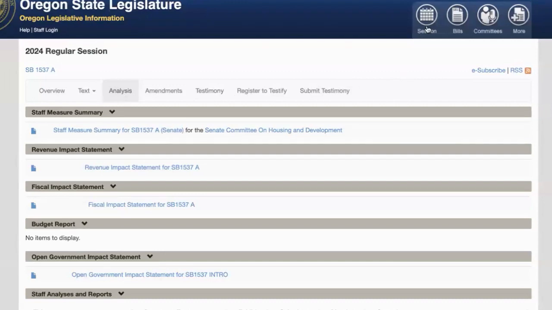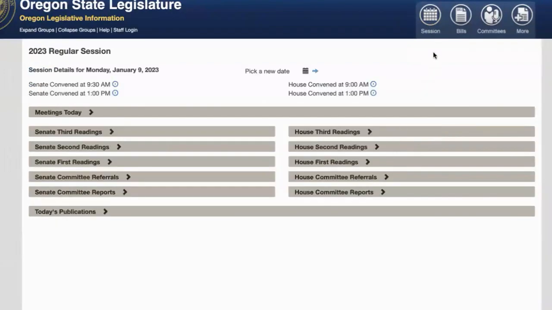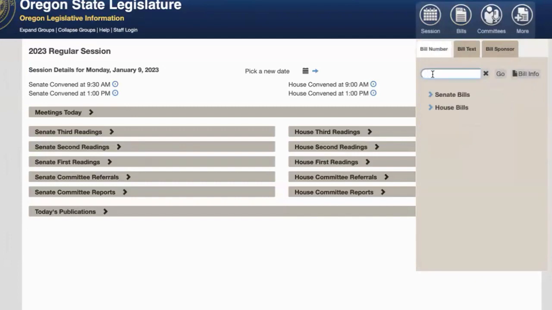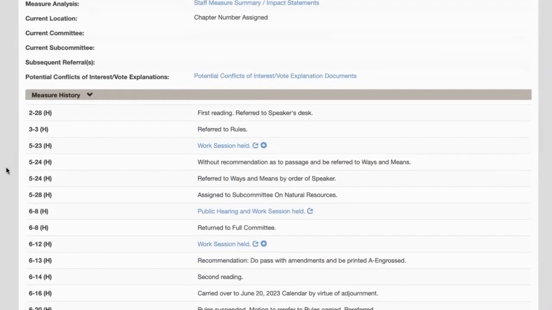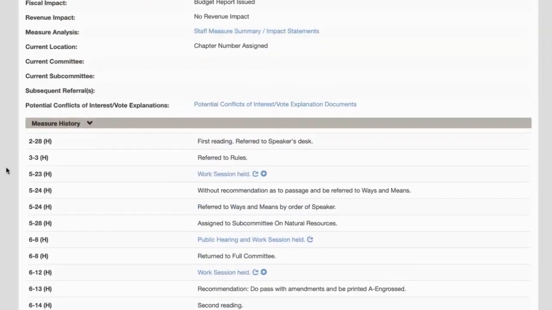Let's go back to a bill from last session. And this is the bill that I pulled up earlier, 3409. Oh, bill number. I do this every single time. There we go. Okay, so 3409. So this is a bill from last session. It did pass. And I want to show you what this looks like, a bill that's gone through the whole process.